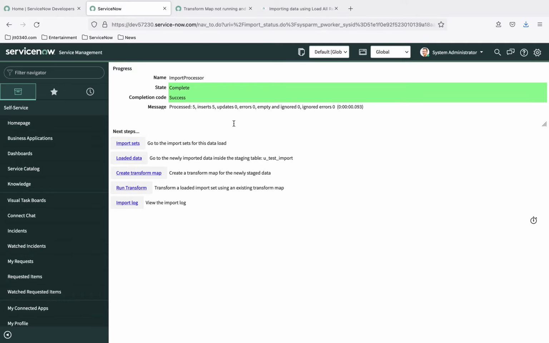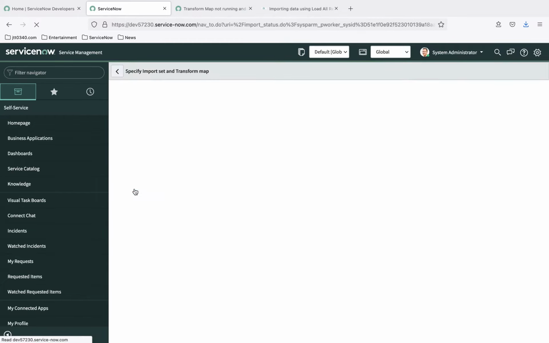So at this point, we're ready to continue, and we're ready to run our transform map and its associated field maps to actually move the data into our target. You can do that right from this screen. Look down here for the run transform: transform the loaded import set using an existing transform map, which is what we want to do. So I'm going to click Run Transform.